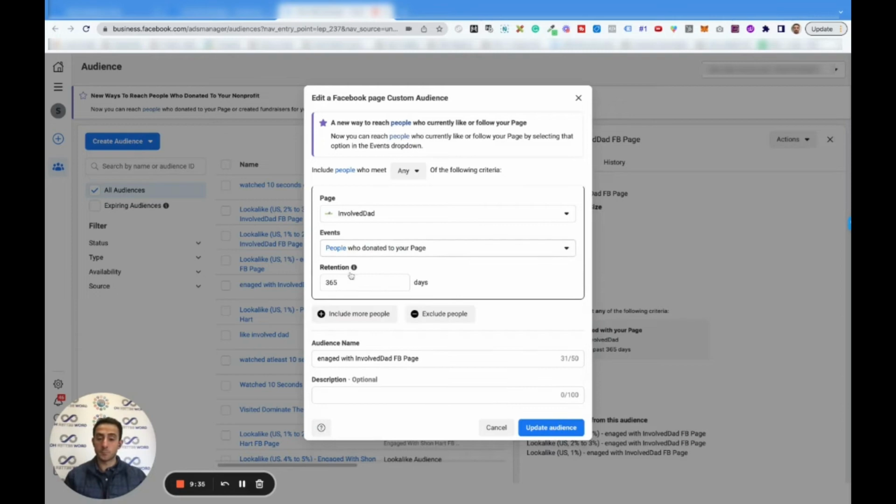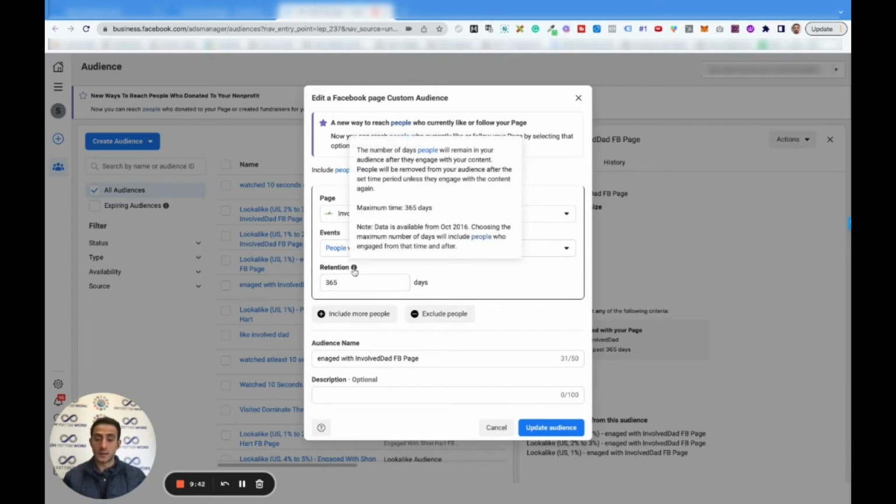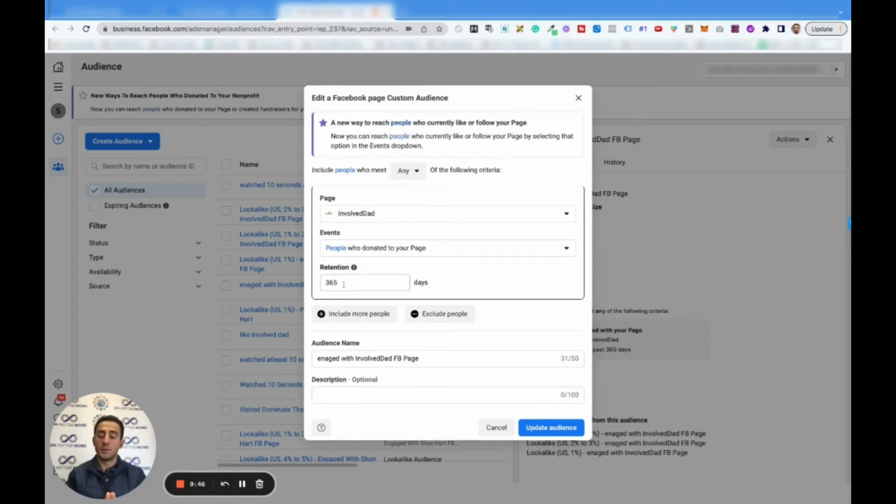You just select that. Retention: 365, 180, 90, 30 is typically what's used, the max being 365 days. The bigger the audience, the smaller the retention you can use. If you're doing local stuff, you typically want to do 365 to 180 days. That way you're making sure you're giving Facebook enough information. And then just name the audience.